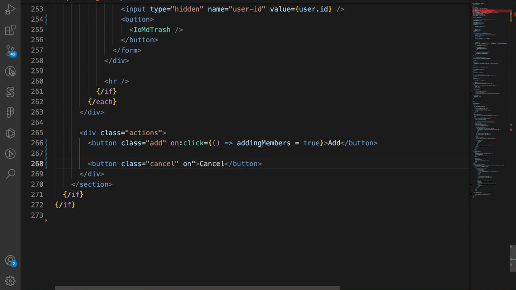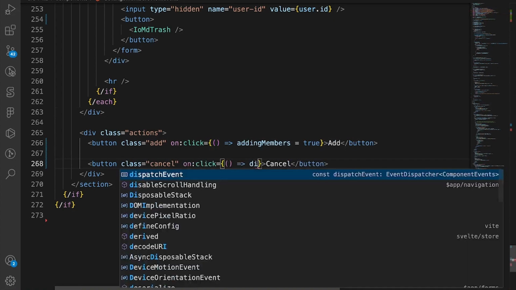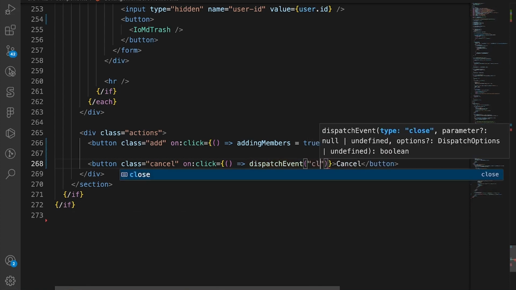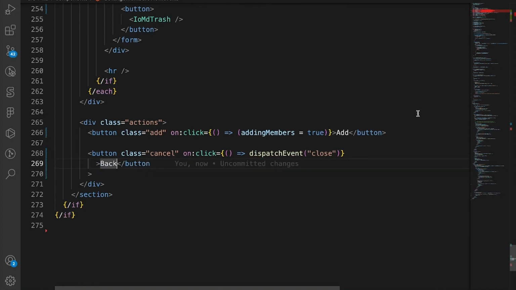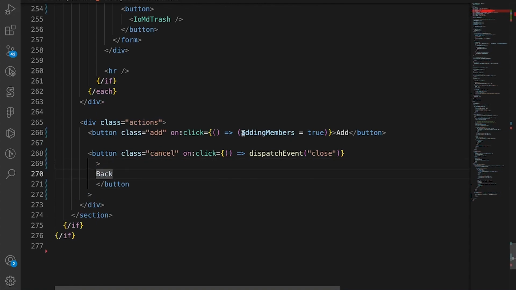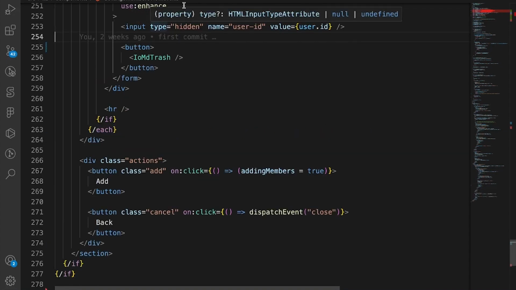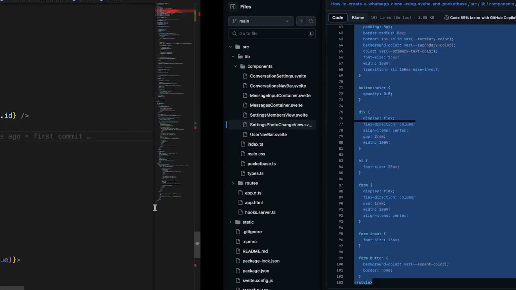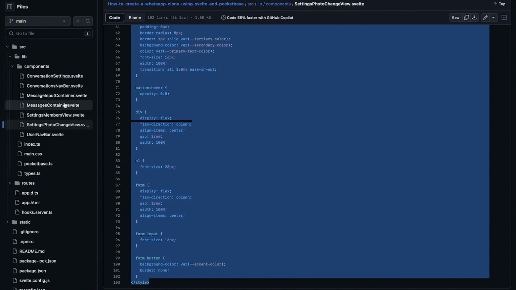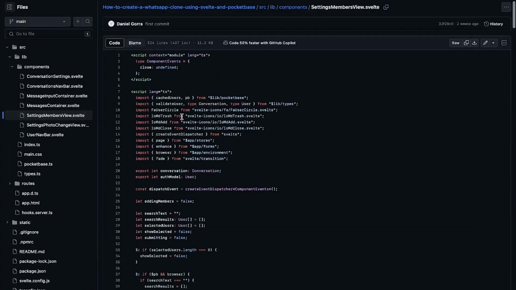And on click, dispatch event to close. And this is going to be, instead of cancel, we're just going to say back. So then let's expand this button. Oh, and this button's going to have a class of remove member. And now we're safe to go to the GitHub page, settings member view.svelte.